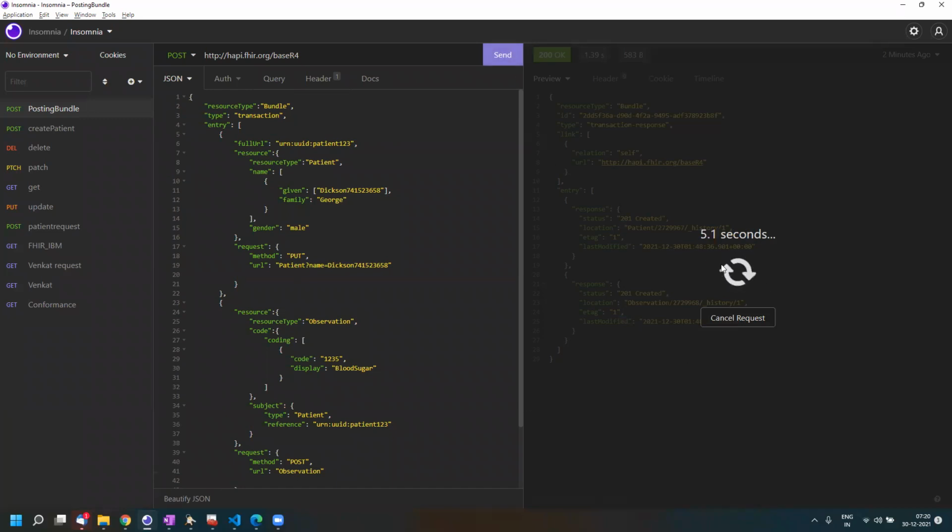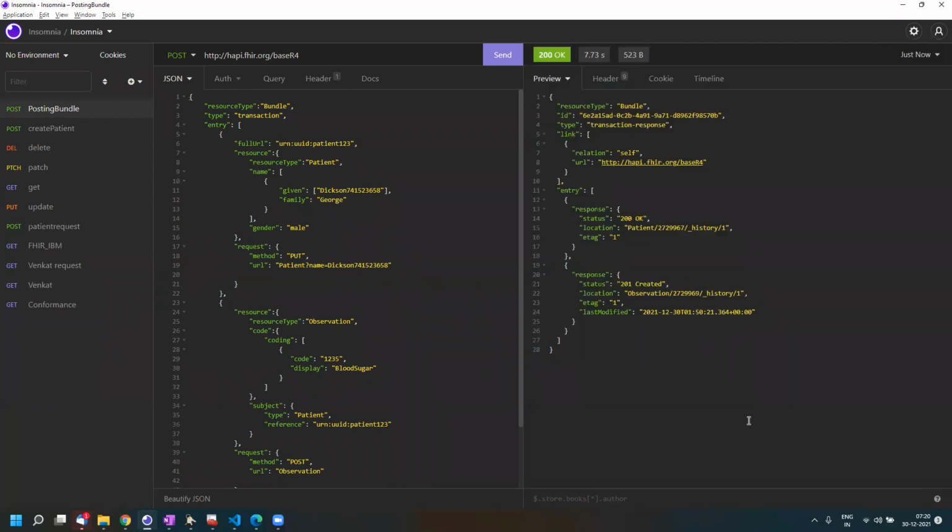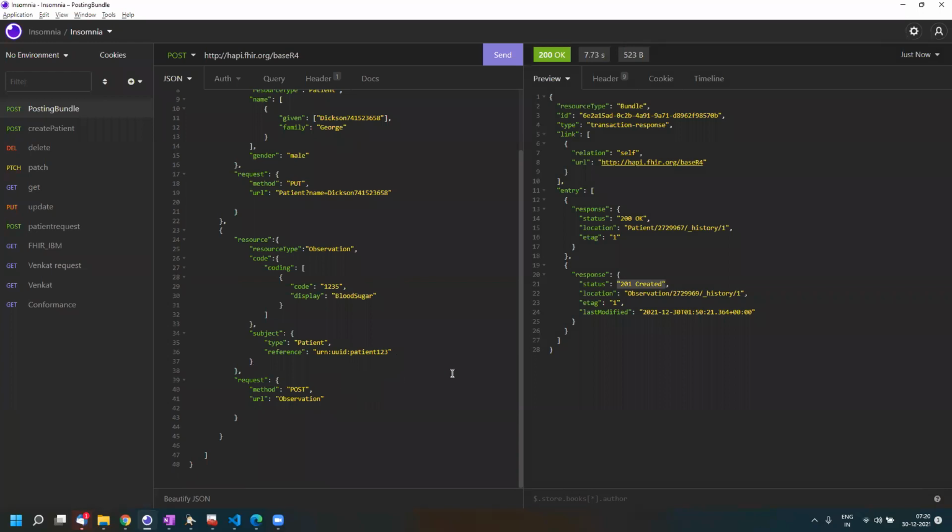It's taking time, the reason being it is searching for that particular record. Now you can see that for the patient record, it says 200 OK, which means it has updated. It did not create it. But for the allergy resource, it created a new allergy resource, because we did not ask to do a PUT for allergy. We asked to perform a POST, so it has posted a new allergy for this particular patient record.